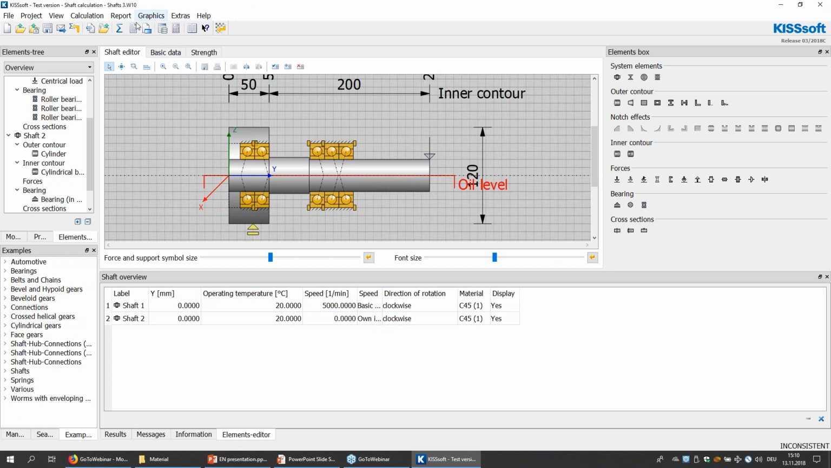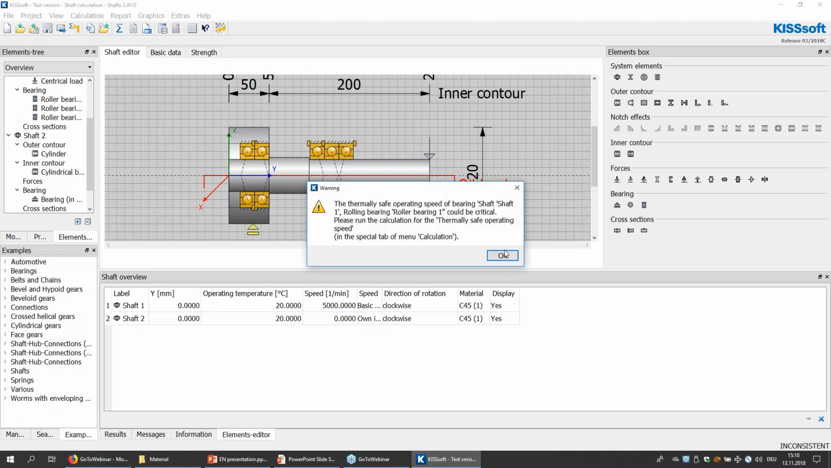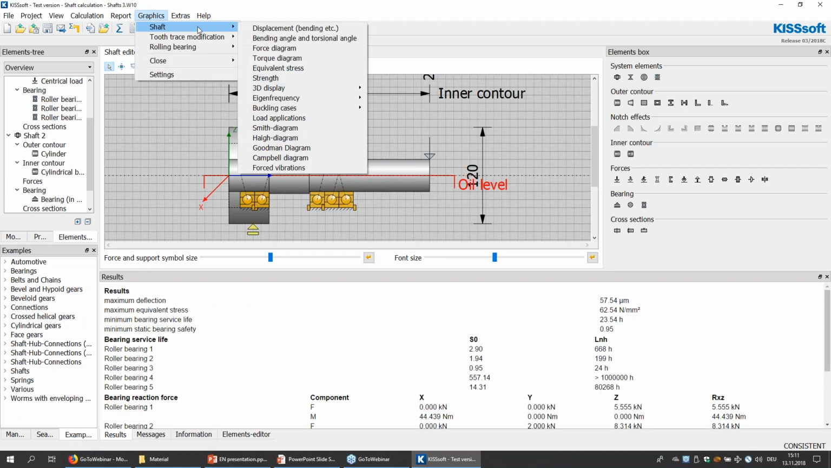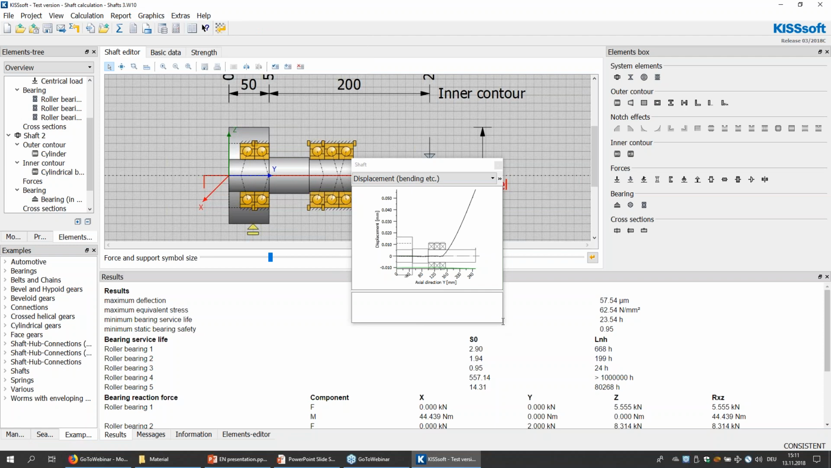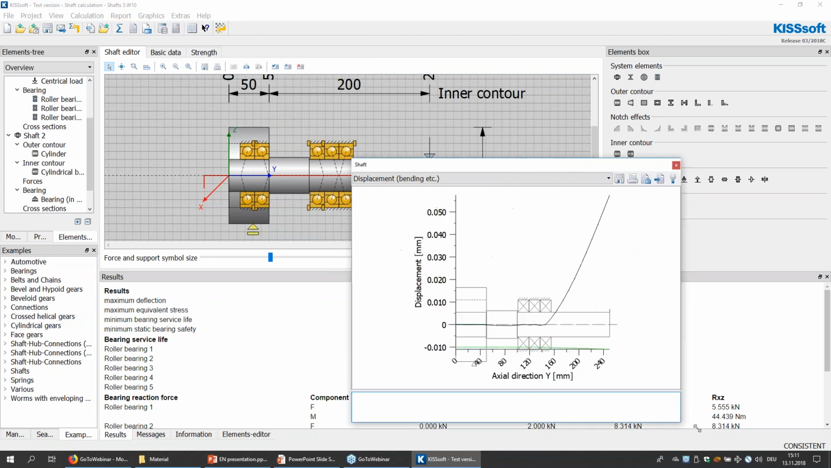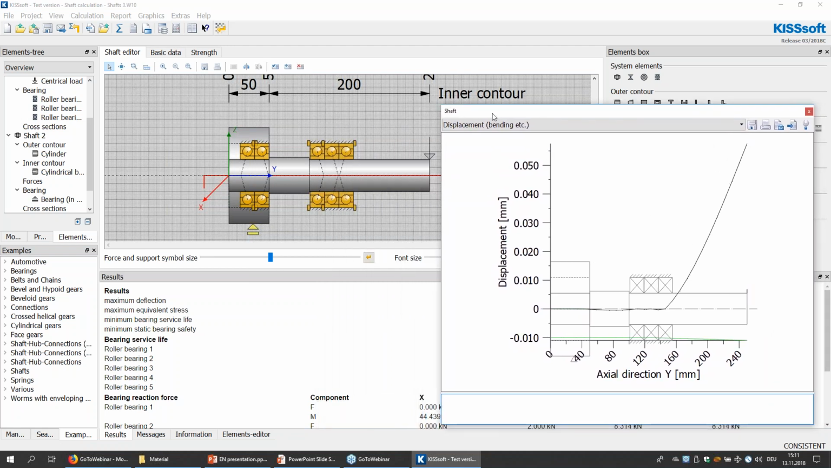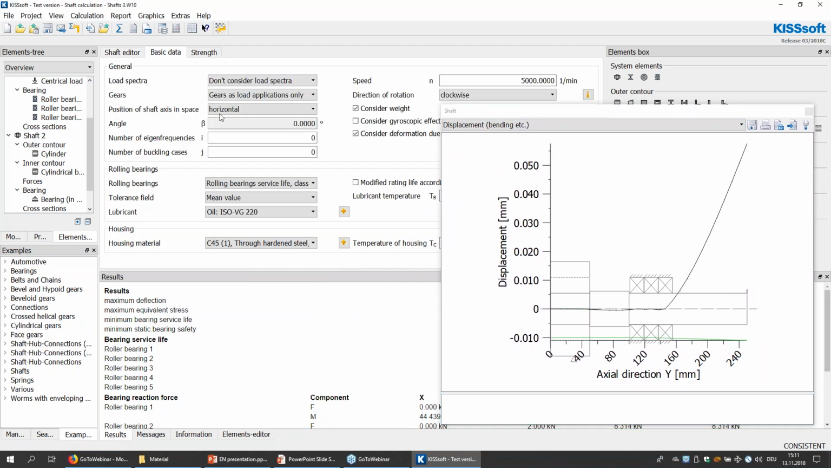I just selected now to calculate with infinitely stiff bearings. Just press this button and calculate results. If I go to the graphics, I can see how my shaft is bending in this case. So we see that the bending line really passes through the center of all bearings because the bearings have infinite stiffness.